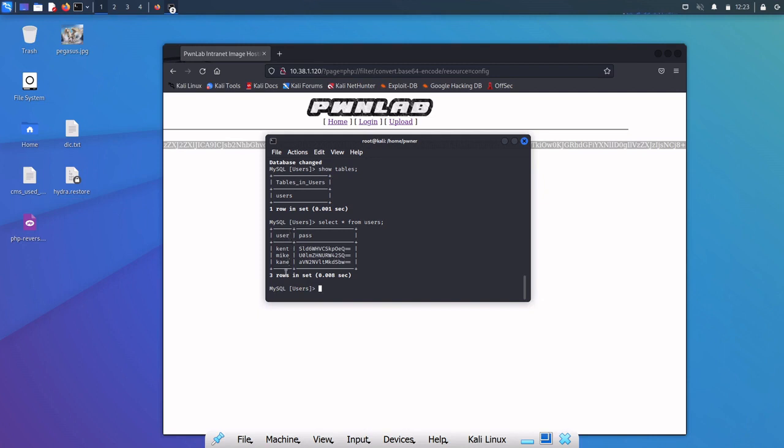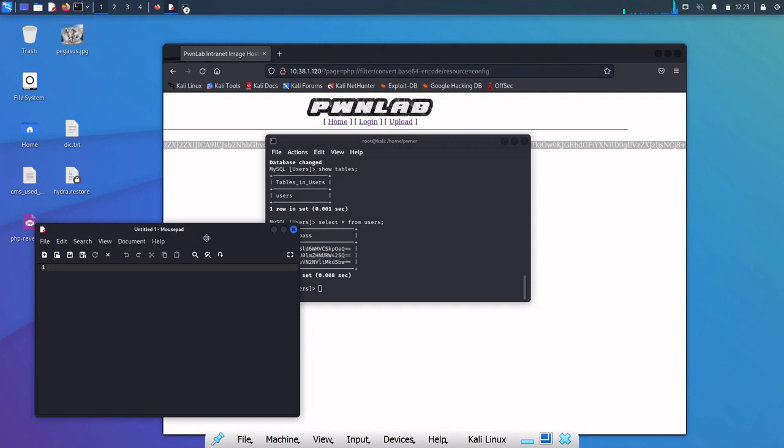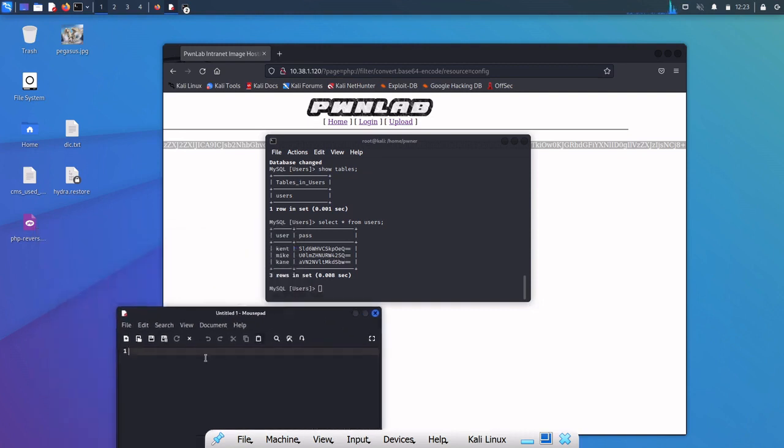So we have a bunch of usernames and a bunch of passwords. This is actually pretty valuable information, so we're going to try to store that and use it later on. Let's just write them down. Username Kent, password, this string over here.